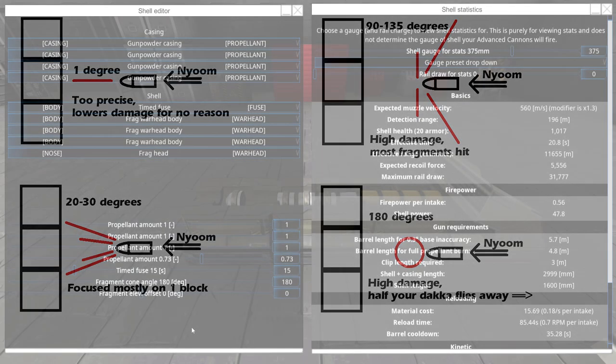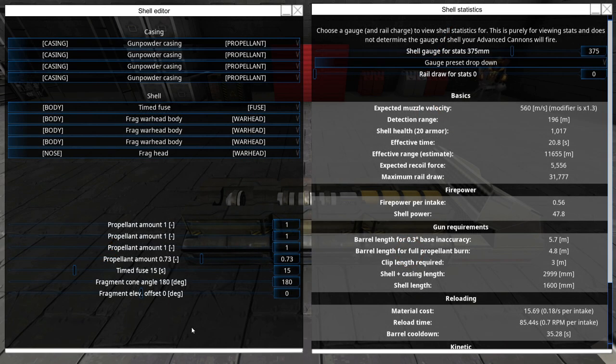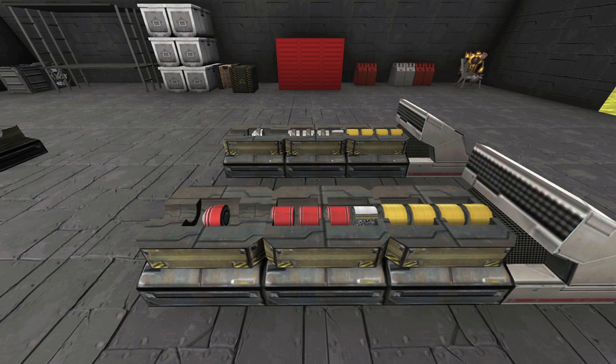It's not ideal. The verdict? Well, the only thing keeping frag from being the best general purpose shell is how absolutely ludicrously devastating it can be to yourself if the gun blows up. You should strongly consider using emergency fuses and shell ejectors if you want to use big frag guns. You were warned. Up next, I'm going to tackle HE and Flak together.